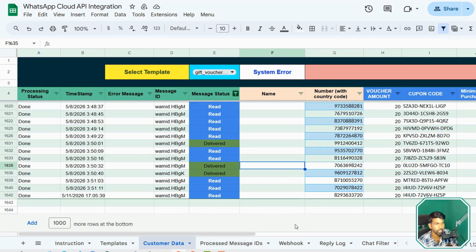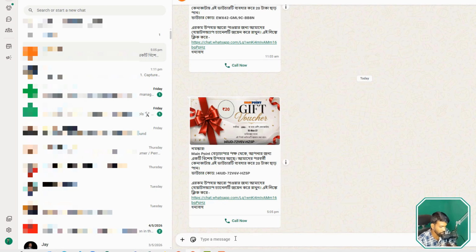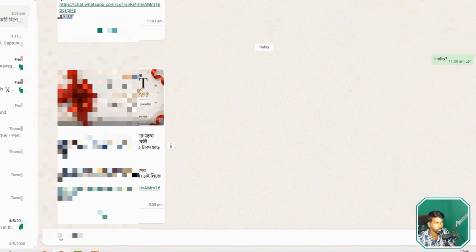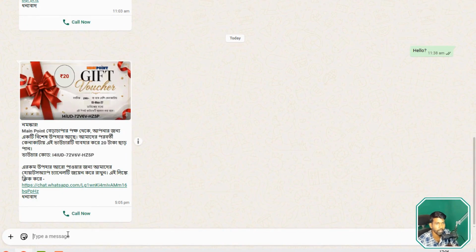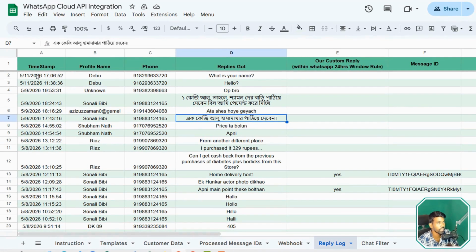Now I will show you the next one, which is capturing the text message from a user or customer. For example, if I type here, what is your name, then this message will be logged in this Google Sheet. Here you can see it has appeared at the top of the sheet, the same message, what is your name. At the same time I received the timestamp, profile name, phone number, and the reply which I sent from my WhatsApp as a user or customer.